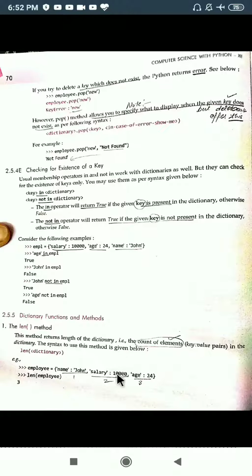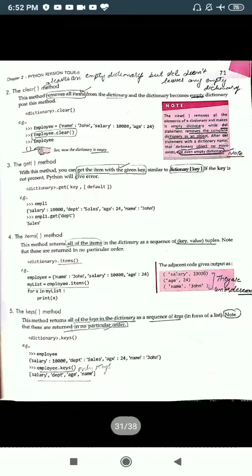After passing this dictionary, you can give length function, and inside the brackets we will give the name of the dictionary. So it will give 3. How 3? 1, 2, 3 key value pairs. Next function is clear method function. Clear method function actually removes all the items, and it will give you an empty dictionary.